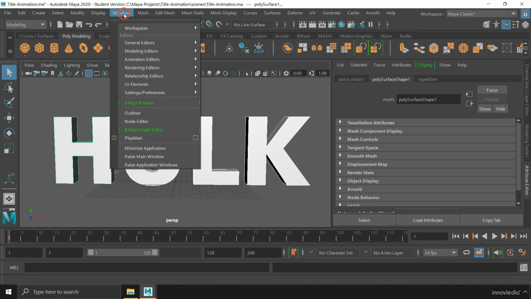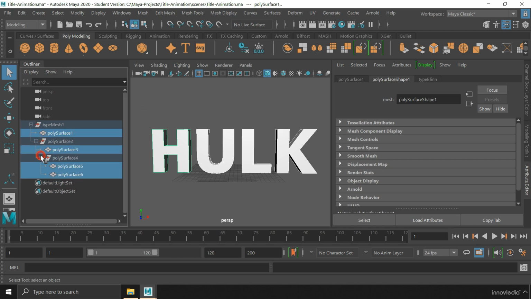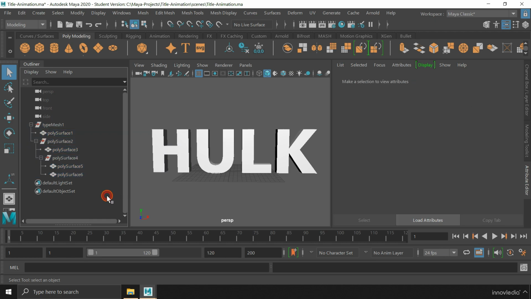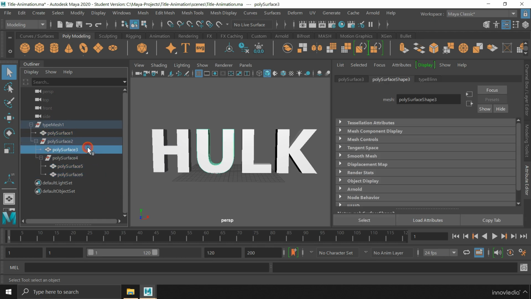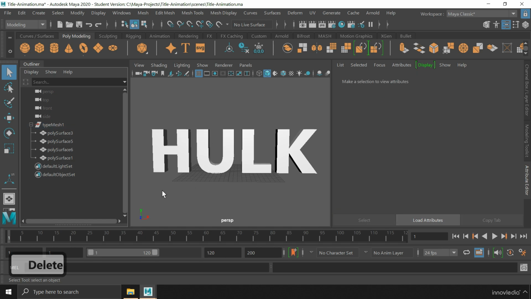Go to the Windows menu and open the Outliner and expand all these nested items until there is nothing more to expand, and bring all these polysurface items with the grid icon just below the Type Mesh node, and delete the rest, which are nothing, just null objects. They become created as we start extracting the letters one by one. Okay? So hit the delete button.